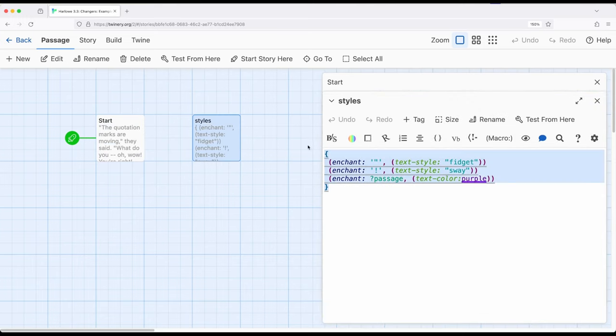So styles uses the collapsing white space. So remember, every time we use a macro, it creates a kind of similar line within the passage content. We can collapse all that down by using open and closing curly brackets around what we want to present. And when we do that, we can space out code however we want within those. So I have three different enchant macros right here.